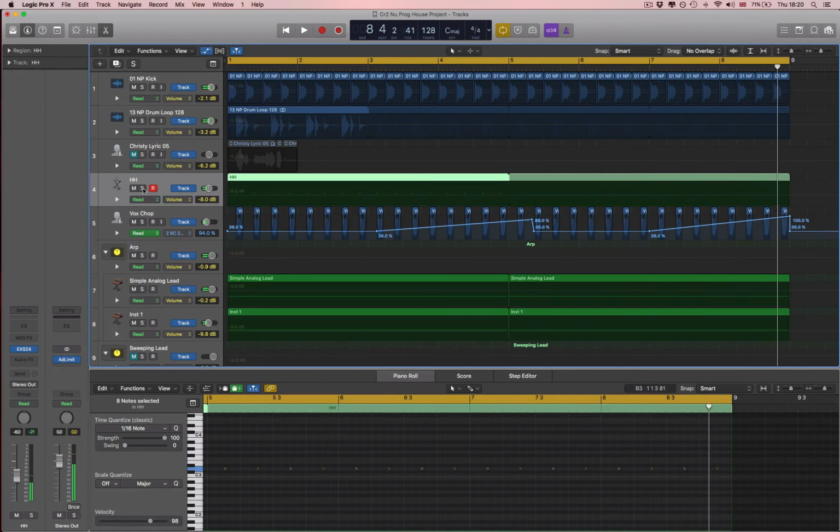You can imagine when it's alone, it just becomes a little bit more rhythmic with that hi-hat layered over the top.